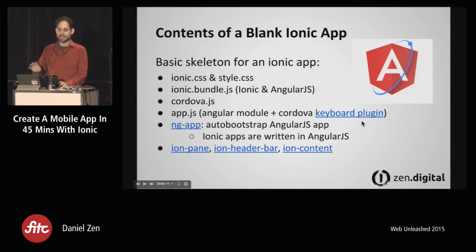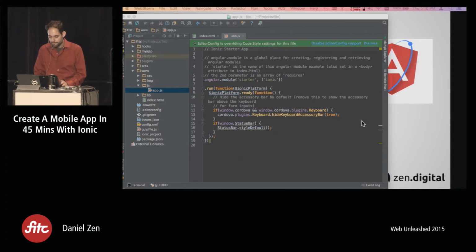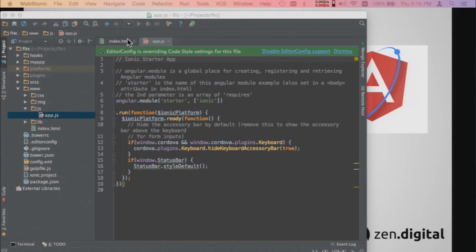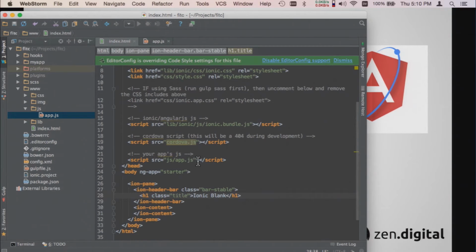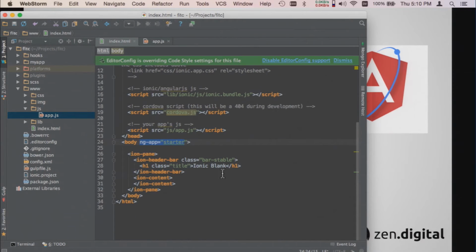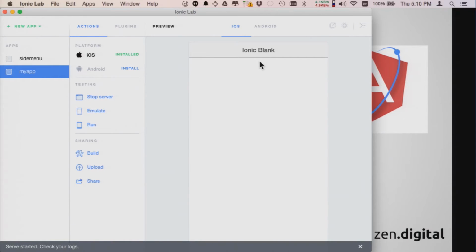Once again, this is all part of the blank template, so we haven't actually written any code yet. This was all just given to us. So this is the app.js, and here we see ng-app, which says, hey, we're going to run a starter app here. Inside the body, we have a pane. Inside the pane, we have the header bar, which you've already seen. We've changed the title on the header bar once already. And then we have the content area, which is currently blank. And we can see all that right here. This is the Ionic blank with a blank pane right there.